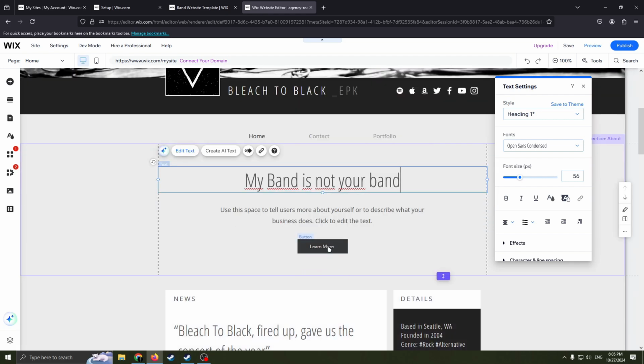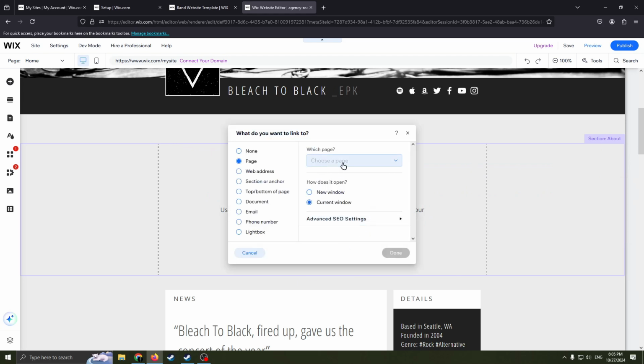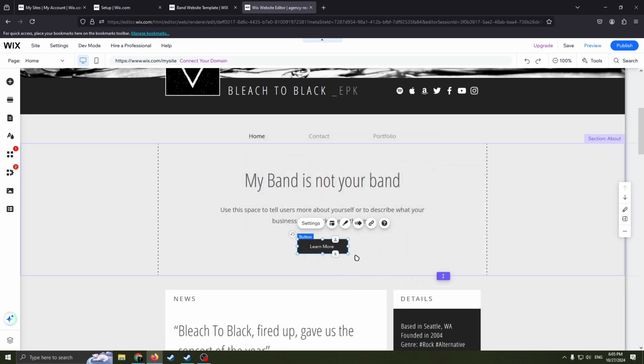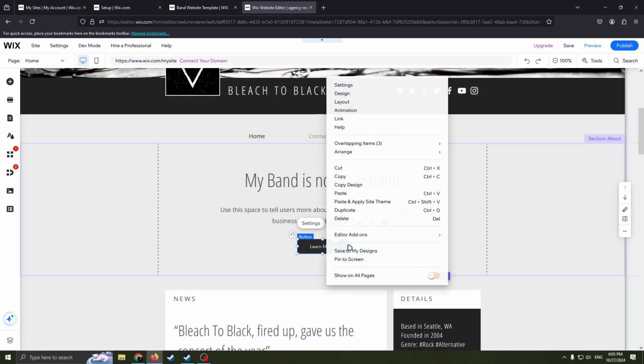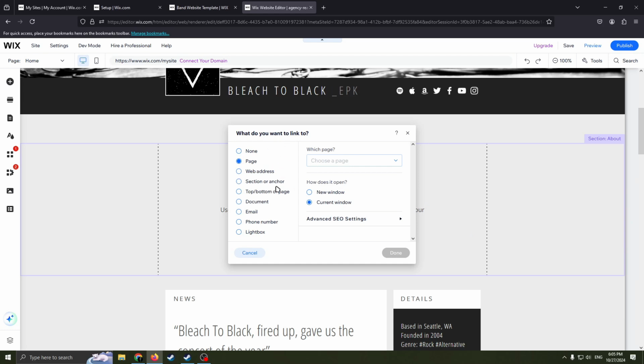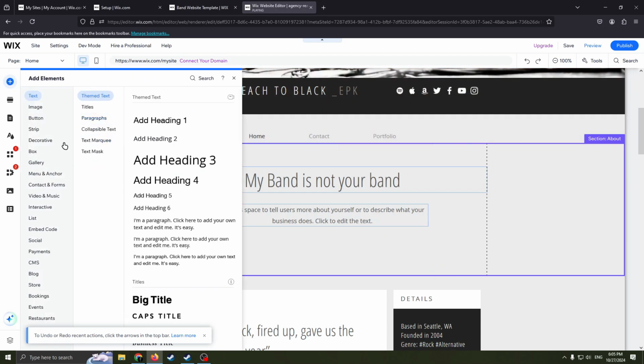You can change this button, learn more. For example, you can link this button to your another website. For example, this web address, you can put your another website right here. And if a user clicks this button, he will be redirected to another site that you chose. Or you can link this button to your email, some documents, just a phone number. Or you can just delete this button if you don't like it. You can change another button.